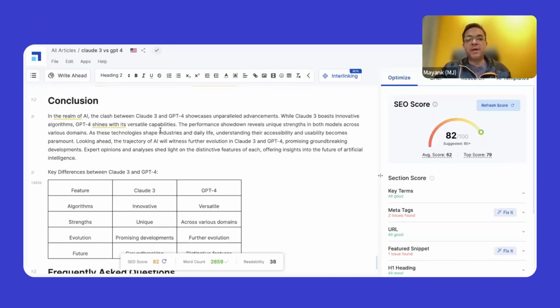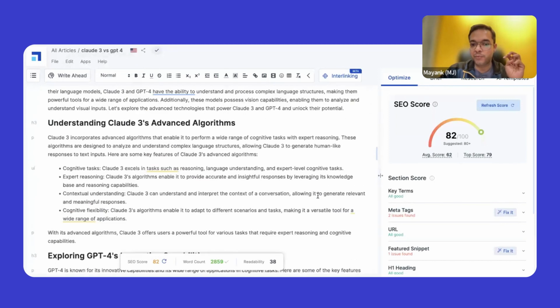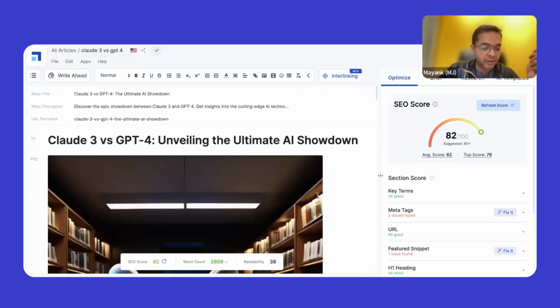Cool. So I'll probably move to the next most exciting feature that we are super excited about, which is interlinking. I'll come back to the same article we were creating, around Claude 3 versus GPT-4. As all of you also mentioned in the poll, interlinking is extremely important. It is important because you want to give that signal to the search engines that you have authority on a certain topic, so you have the entire theme covered.